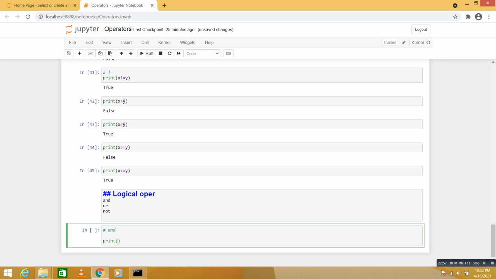If x is greater than 3, it's a true condition, and x is less than 10. In this situation both conditions are true because we already set x equal to 5. So x is greater than 3, it's true, and x is less than 10, it's true, so it will show true.